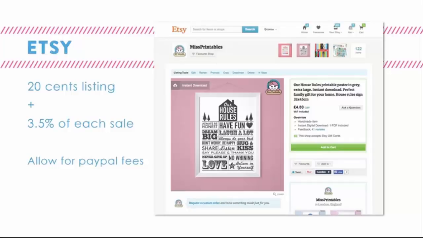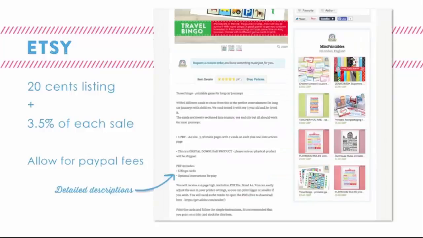What's not great about Etsy is it's huge. There's over 1 million shops currently on Etsy, and how is your shop going to get found? You have to get clever with your keywords on your products and product descriptions. You also have to do your own marketing.